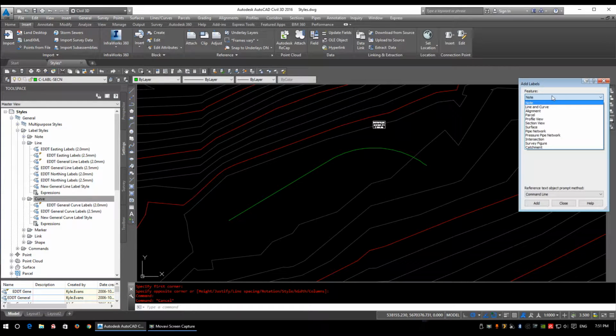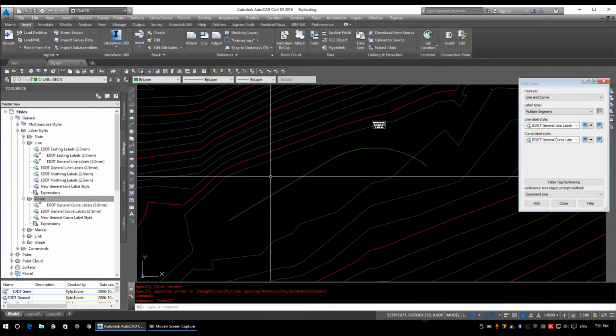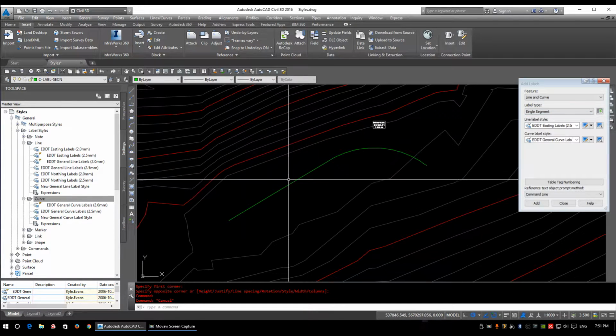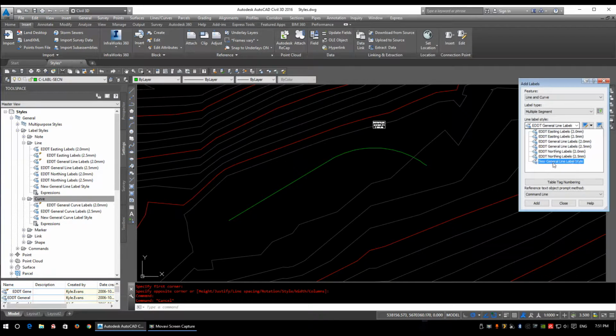Under our feature, in the drop down now, we're no longer under note, we've gone to line and curve. So we're going to select line and curve, and we can either do single segments or multiple segments. So the multiple will do the entire polyline. The single segment will do this one and then this one wherever you click. Let's do multiple segments, and I'm going to select the new ones we created. So the new general line label style and the new general curve label style, and I'm going to add them onto this line.